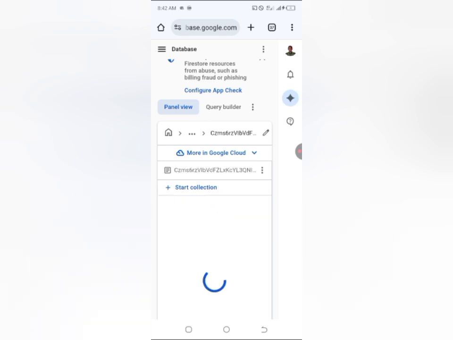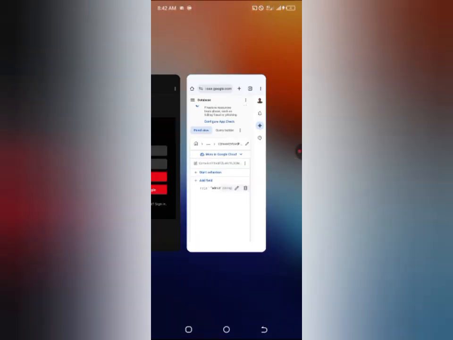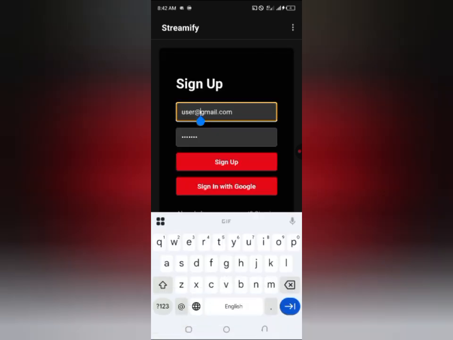When you do that, you're going to see that it has been added as an admin. So let's try to log into the admin dashboard in our code and see if this is going to work. So I'm just going to change this to admin.